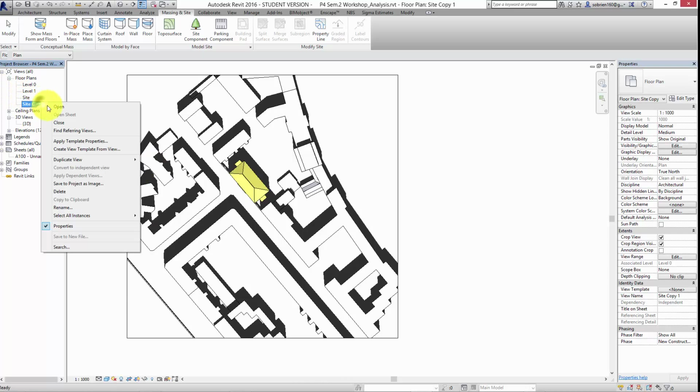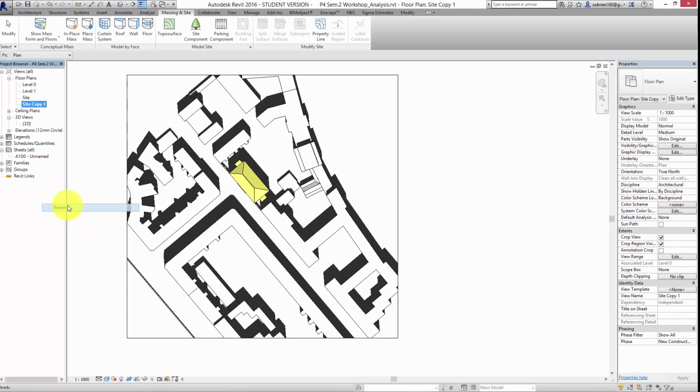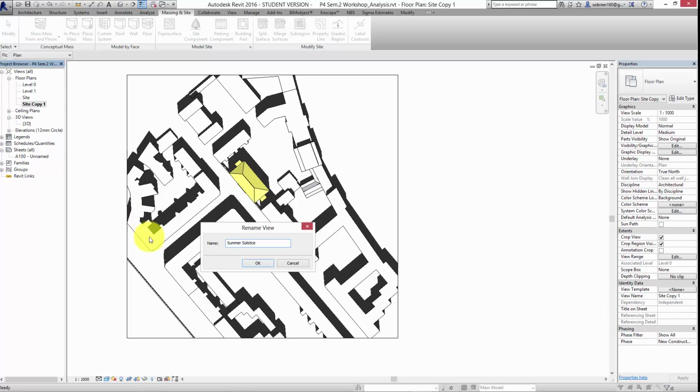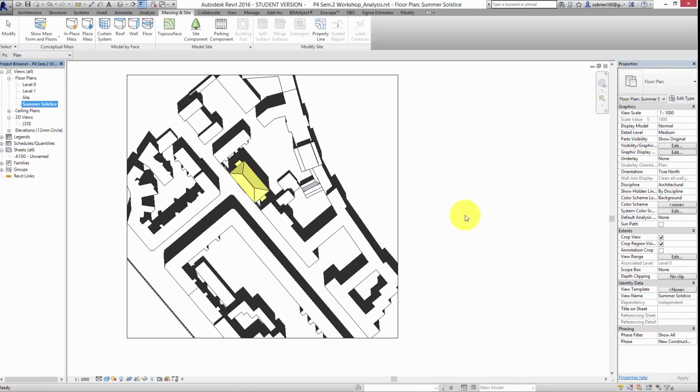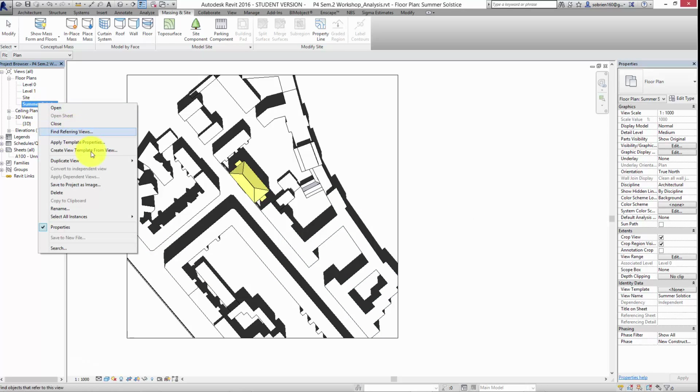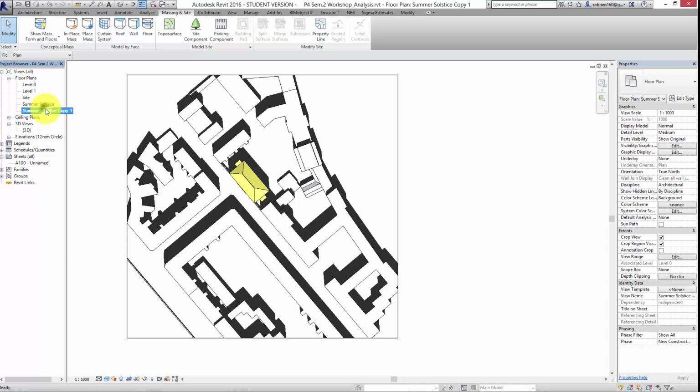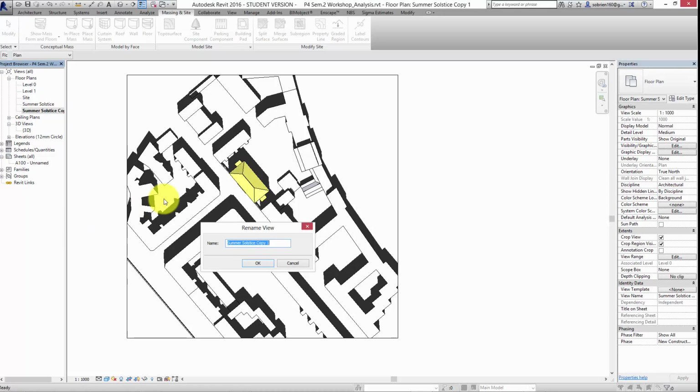And now I'm going to rename it. Rename. And I'm just going to call it Summer Solstice. Okay. Now I've done that, I can duplicate the view again. And I'm going to rename this and call it Autumn Equinox.